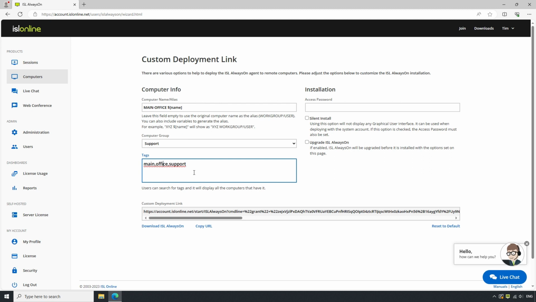In this video, we will go through ISL Online's custom deployment link, which allows us to prepare a customized ISL Always On executable with a predefined name, access password, install method, and more. This comes especially in handy when deploying ISL Always On to multiple machines.